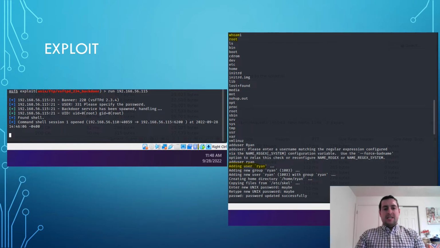Now it was just as easy as running that exploit with our IP address 192.168.56.115, and we see it was successful, and we were able to obtain the shell. And then to the right, I asked who am I, and I had root access. So this exploit gave us root access right away.